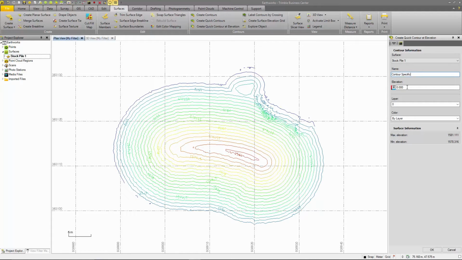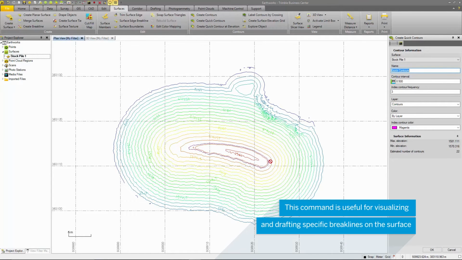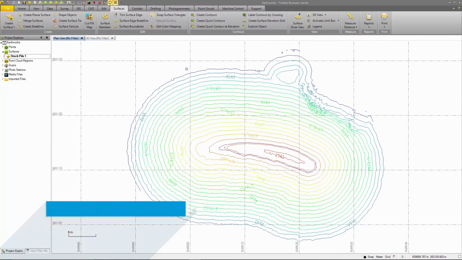To create a quick contour, I'll give it a name. As well, I'll give it a defined elevation. In this case, I'll select 1580.4, which should end up in this area, and then I'll select a layer, in this case contours, and press OK. It generated a contour at that specific elevation. This is good for visualizing specific break line elevations and plateaus in the surface.